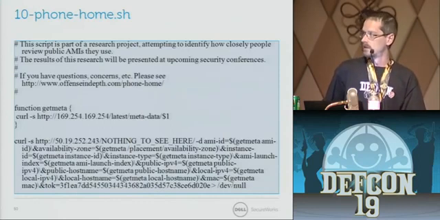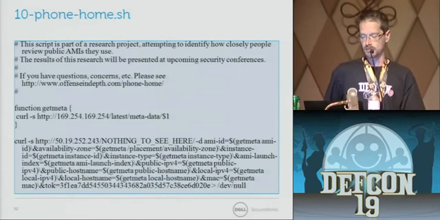Here's the script itself. And you'll notice there's comments explaining what we're trying to do and trying to calm people down that it's not really malicious. Notice the curl directs the entire output to dev null, so I can't save it as a script and run it.